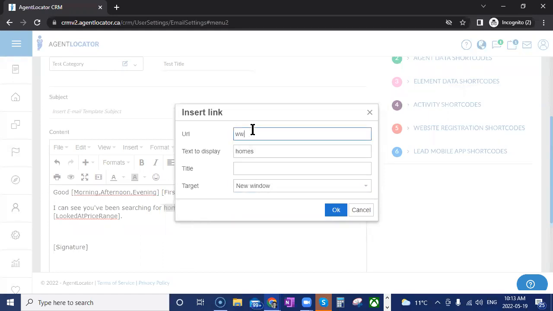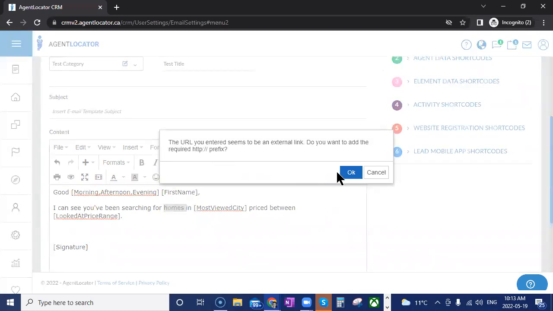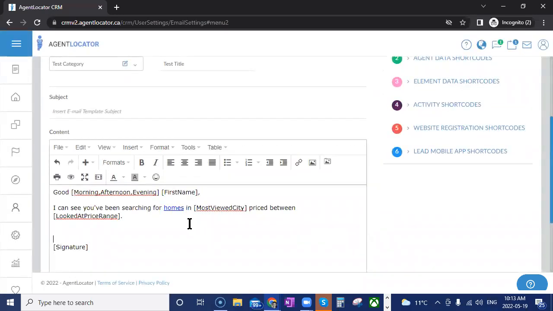So if somebody clicked on this link and I wanted them to go to facebook.com, I'm just going to go okay. It's going to ask if I want to add that prefix. And then now this is a hyperlink. So now when the email goes out, if somebody clicks on it, it's going to open up Facebook for that individual. So that's hyperlinking in there.